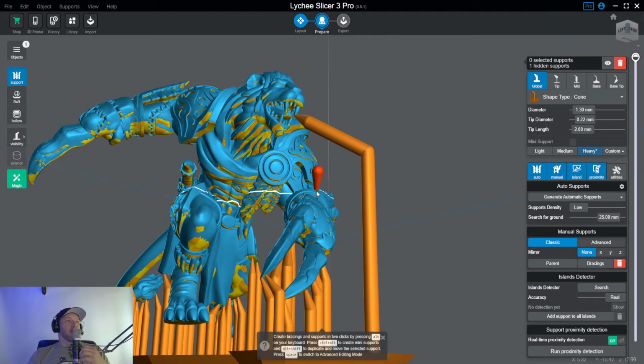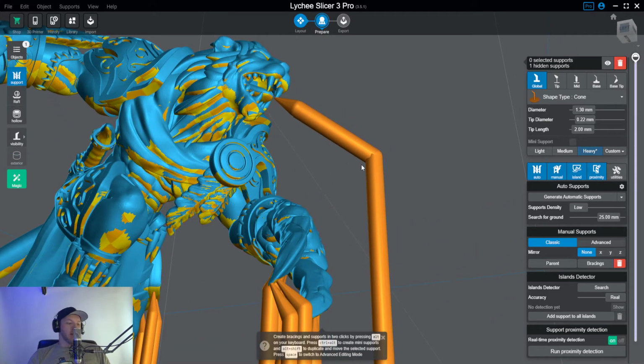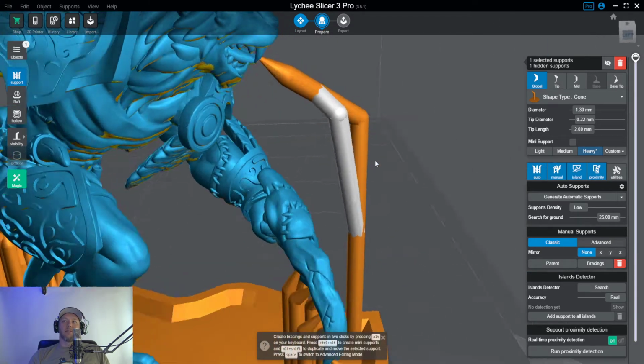A third option, maybe having a second support in there is just not feasible. A third option, you hold down the Alt button and you can see where I'm snapping to this support here. Well, we can use this snapping function to create a smaller brace.